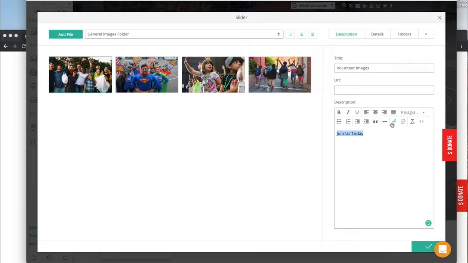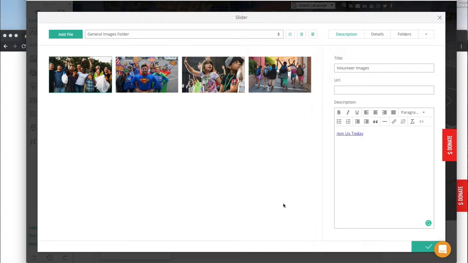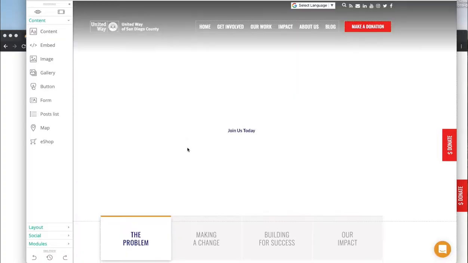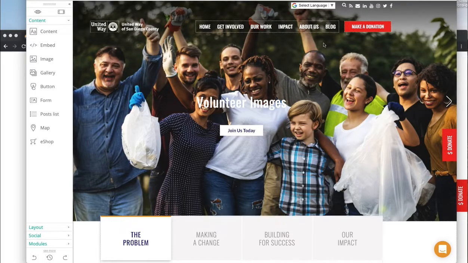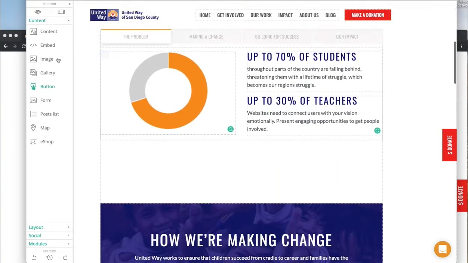So here I'm just going to add a link. I'm just going to do that for now. Now I'm just going to hit OK, and there's my new image that looks really, really fantastic, obviously. And then scrolling down here, I'm going to do a couple more changes.